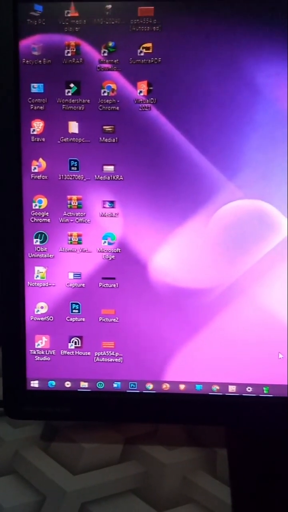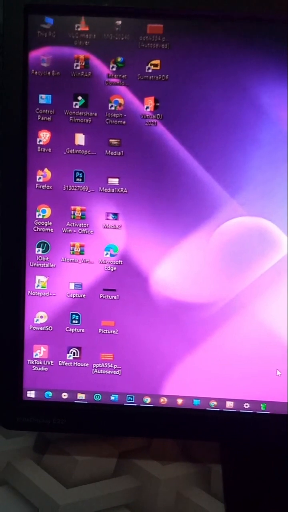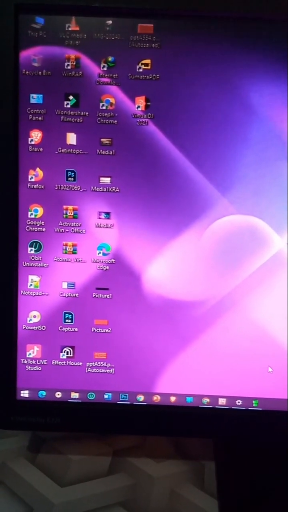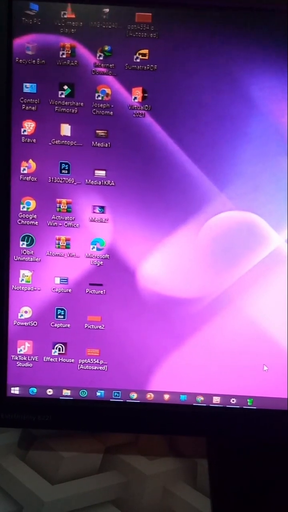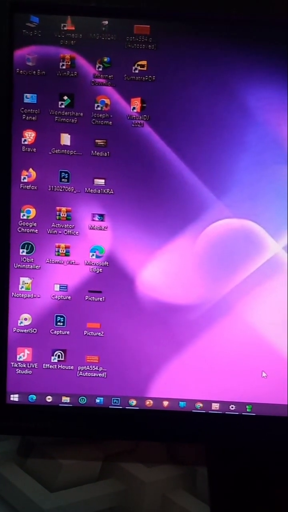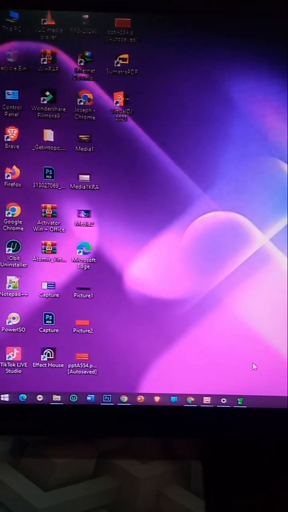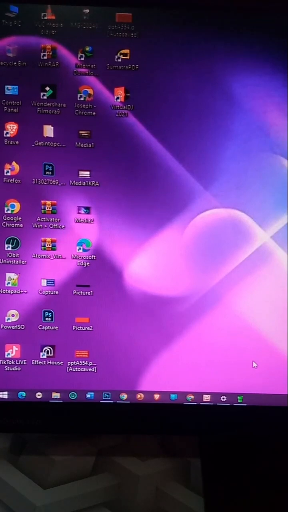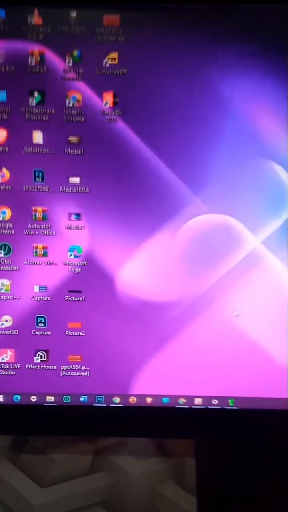I want to show you how to transfer data from one PC to another, or one computer to another, wirelessly, regardless of whether you have a network or you don't. The machines should be in the same network. You can use your phone hotspot or connect to the same Wi-Fi. So now you start with your first machine.